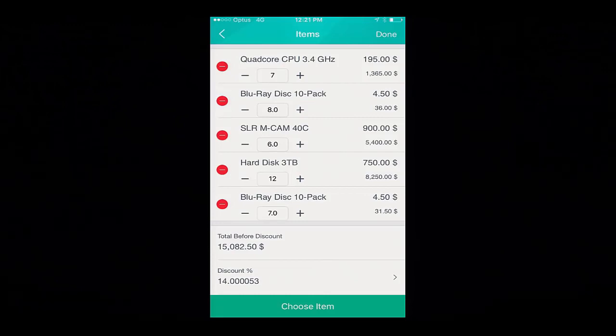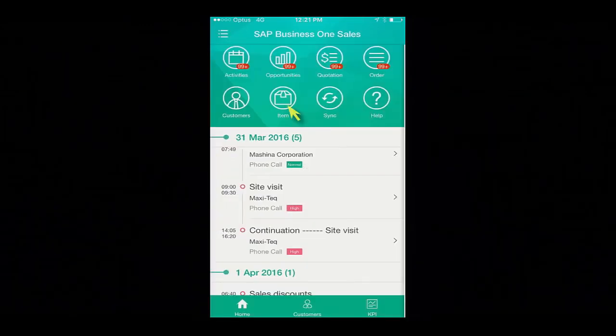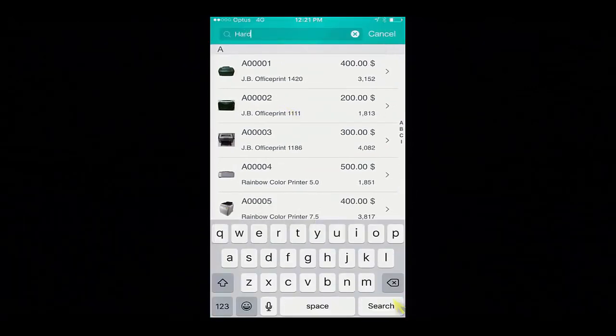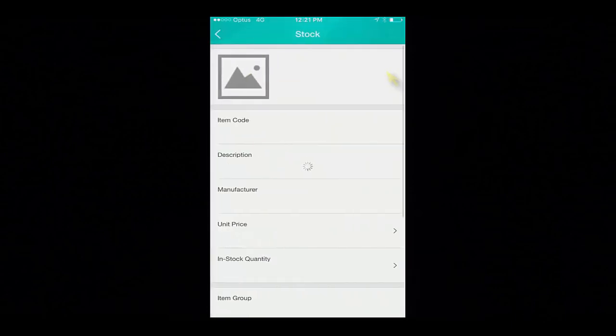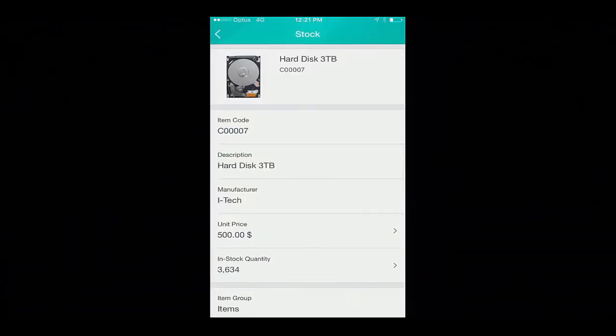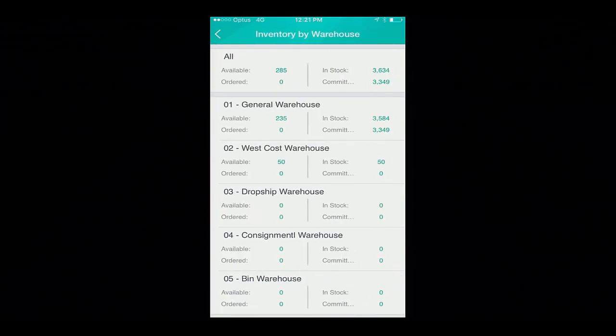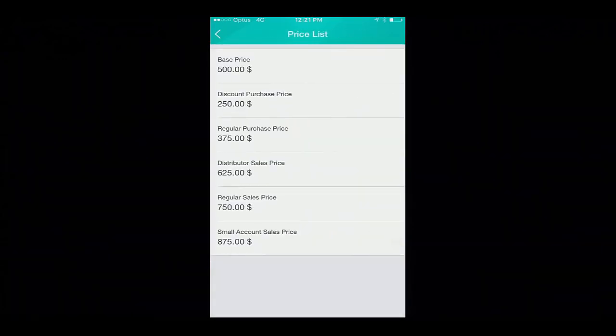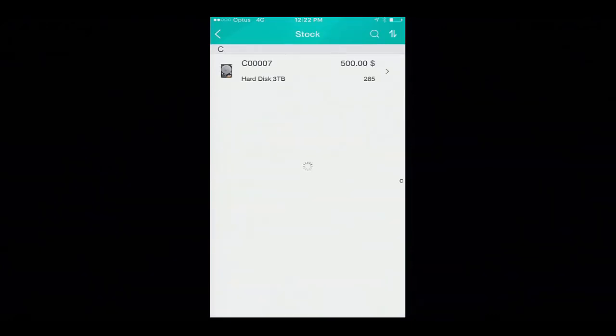So if we go back to our main menu and we click on Items, I can simply search for the hard drive items and immediately I can see that my in-stock quantity is ample for the increase that they require. If I click on the in-stock quantity, we can also see a breakdown of inventory by warehouse of what's available, what's ordered in stock, and what's committed. I also have the ability to click on the unit price, and I can see also the different prices for this item based on my different price lists.